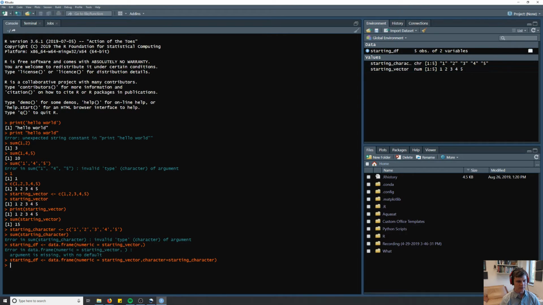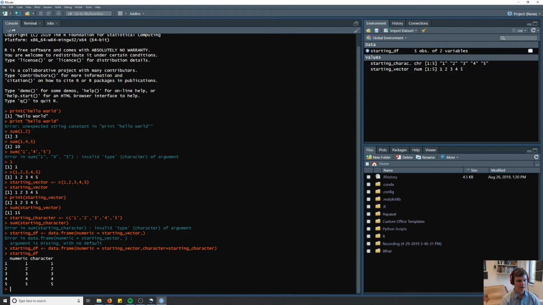And now I have this thing called a data frame. A data frame is much more similar to what you're used to using in Excel, where you're going to have essentially columns and rows with names. So now if I just say starting df and I print that out, now I have a data frame where one column is called numeric and the other column is called character.